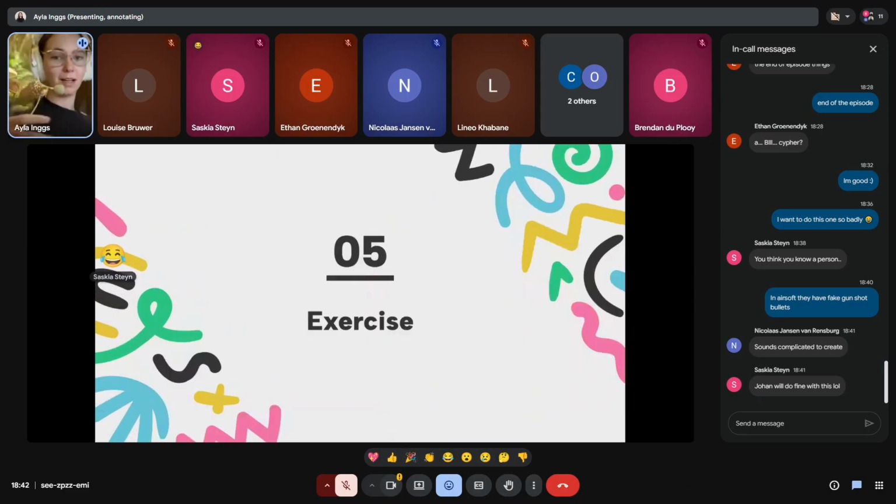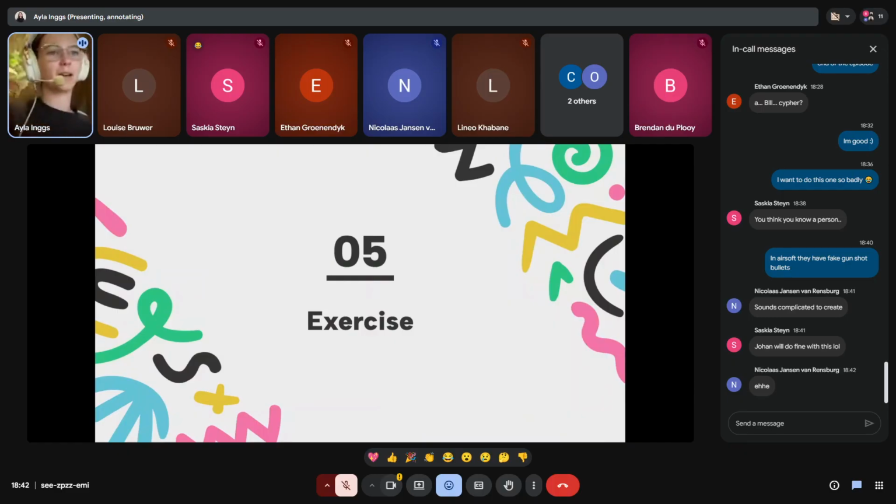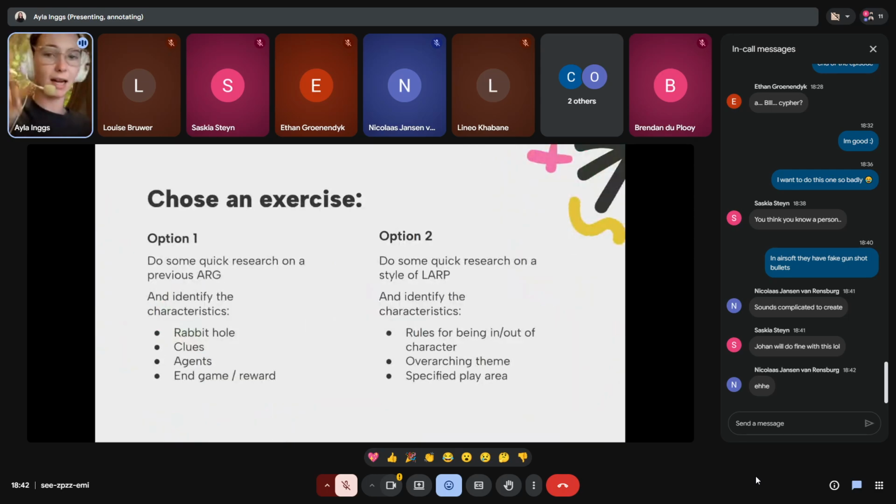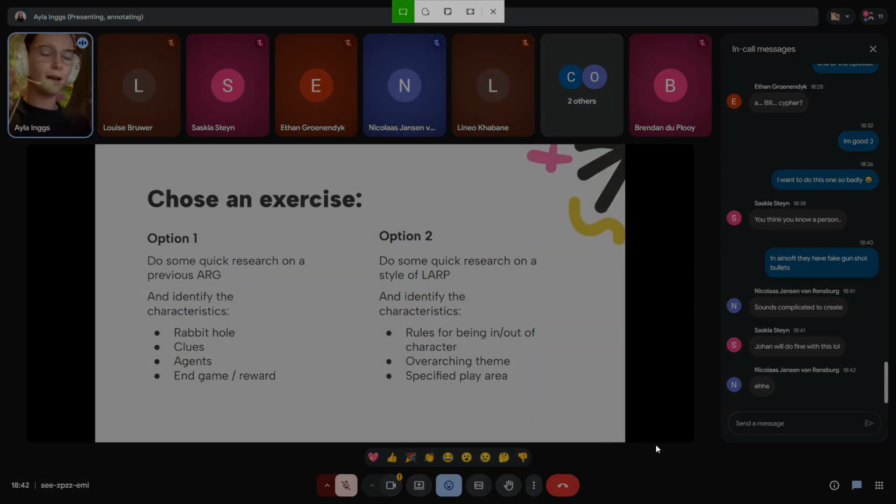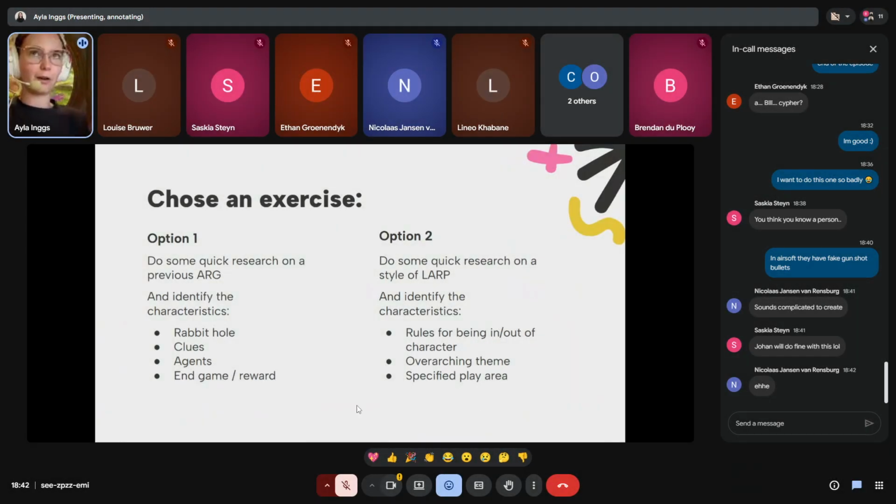Now that we've spoken about the ARGs and we've spoken about LARPing and in-person games and stuff like that, I do want to do a short exercise, and you'll be doing this in your groups. So what we're going to do is there are two options here. I would like each group to choose one, preferably different ones. I know there's only two options, so if you choose the same one, it's not a train smash, but it would be nice to get different opinions. So what I'd like you to do is break out into your groups.